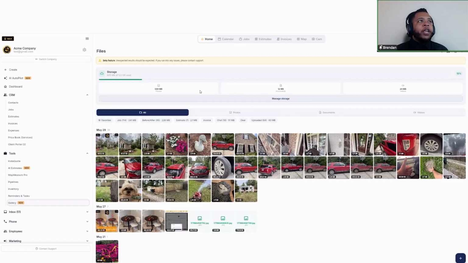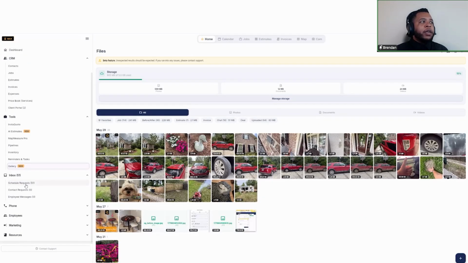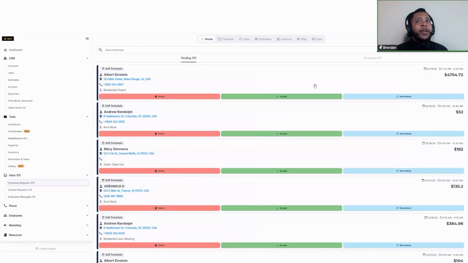Here we have our gallery. This is a feature we recently added in. This is where you can see your photos, documents, and videos all in one place within QuoteIQ. Next here, under inbox, you would have your schedule requests. This is where anytime that you do allow your customers to self-schedule, their appointments would come in here. You would have the option to accept or delete them, as well as reschedule if you needed a better time.